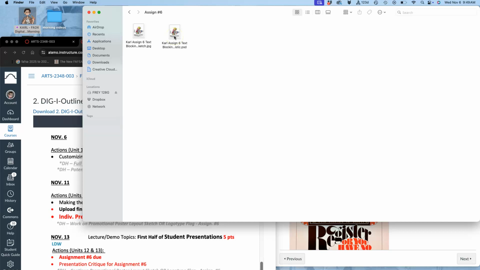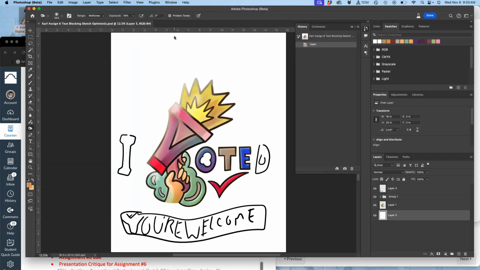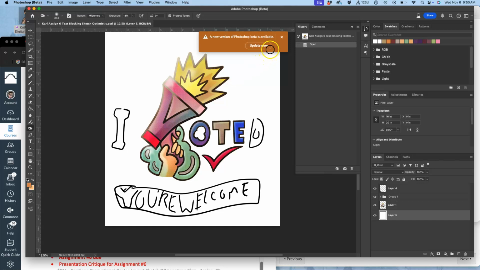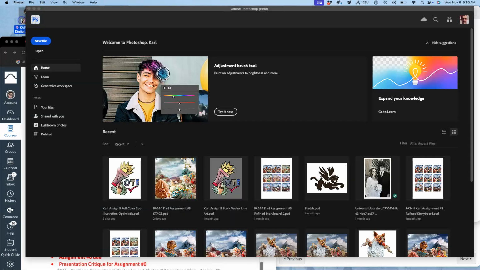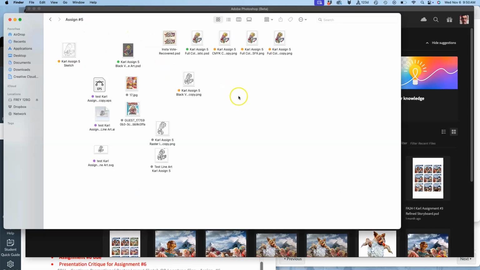So this is the PSD I was working on last class, just roughly sketching over my spot illustration, right? I'm going to do it in a new way, because that's what basic text blocking is. But this time, I'm going to go back to my assignment 5 and find my best, most finished one, which had CMYK color separation in it.